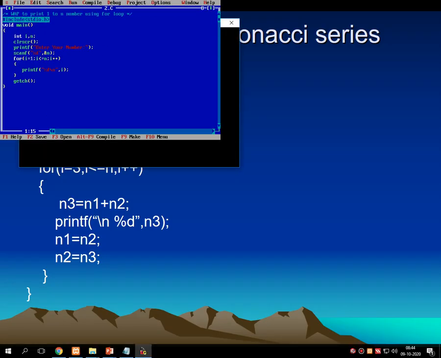This program is very important for university. Write a program to print the Fibonacci series using a for loop. Now, the first number I want to take is i equals 0, it's a fixed number.